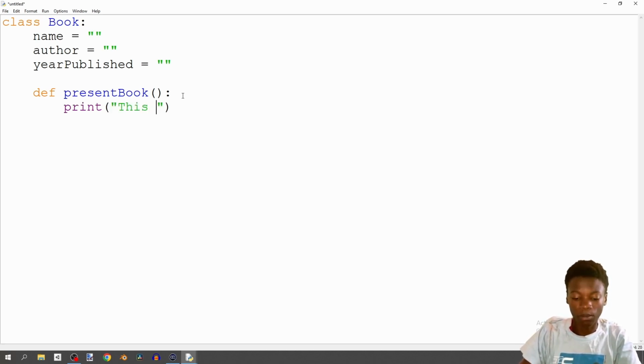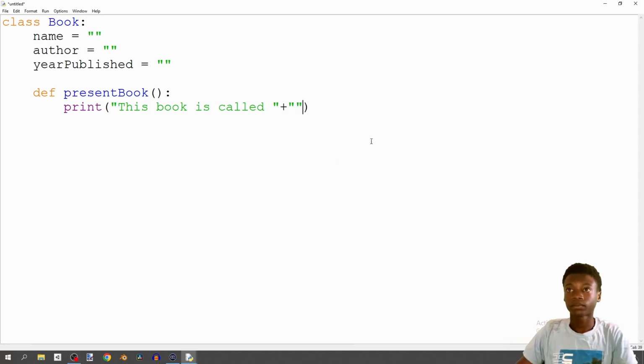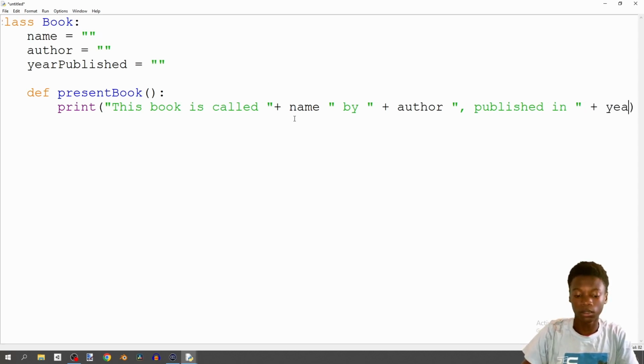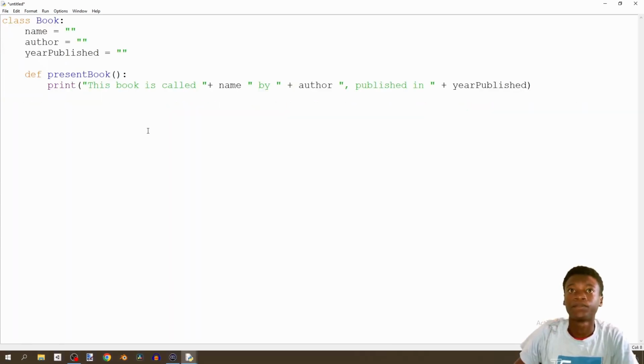This book is called, and then we're going to say name plus, this book is called by, and then plus author, and then comma, published in, plus year published. Okay, so this right here gives us a brand new function which will basically give us the details of the book.